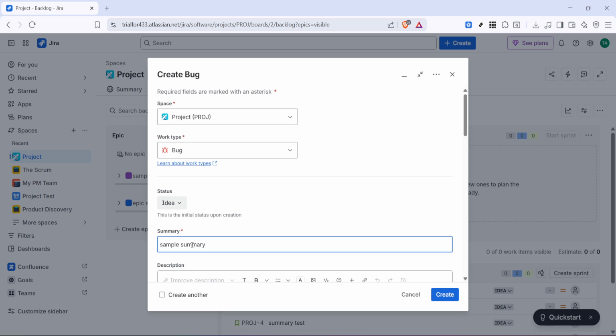Then, enter the description. This is where you provide more detail about the work. You can explain what needs to be done, what problem was found, or what outcome is expected. The more clearly this section is written, the easier it will be for teammates to take action without needing extra clarification.